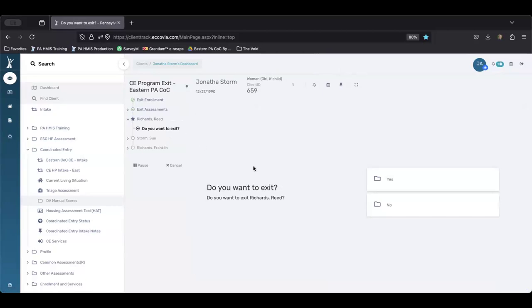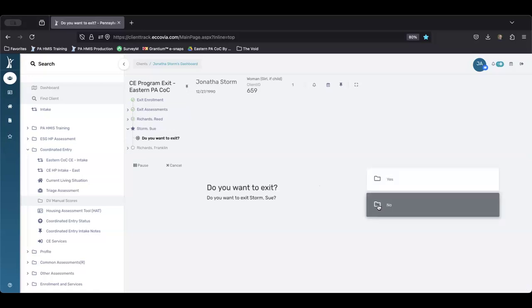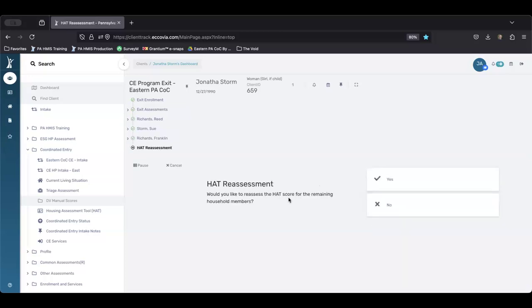We're not exiting any other family members, but we're going to be prompted. If you exit one family member from the CE enrollment, you'll be prompted if you want to exit any others. So we want to say no to all the others in this situation. The other three family members remain enrolled. Would you like to reassess the HAT score for the remaining household members?